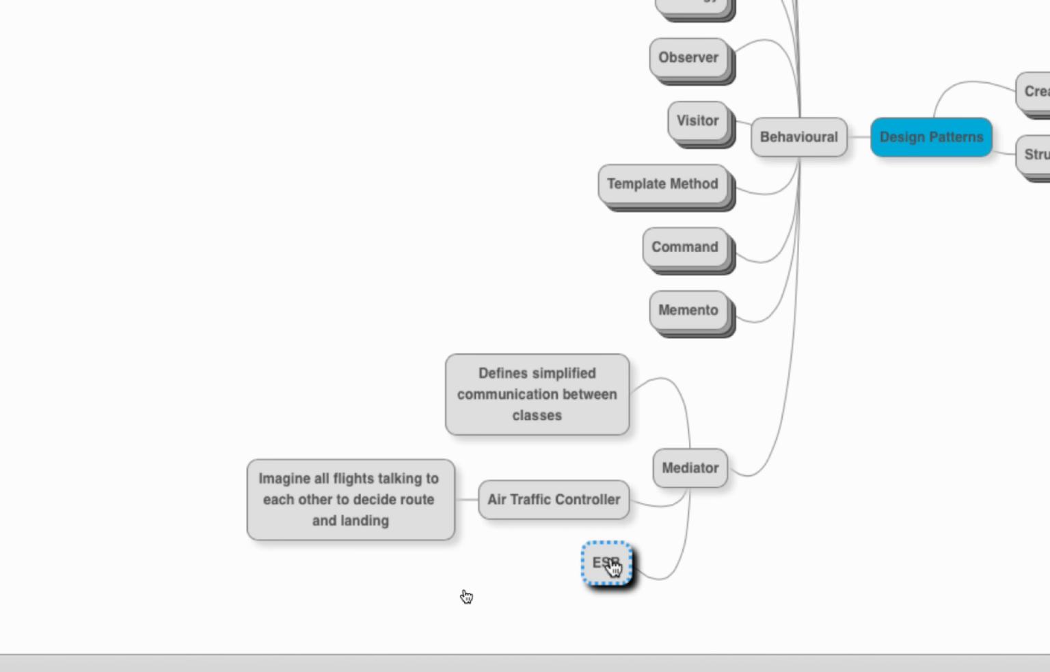A good example also is the ESB. Instead of applications directly talking to each other, we use an enterprise service bus. All applications talk through the enterprise service bus, and the enterprise service bus becomes the center point of communication. This is a good example of the mediator pattern.